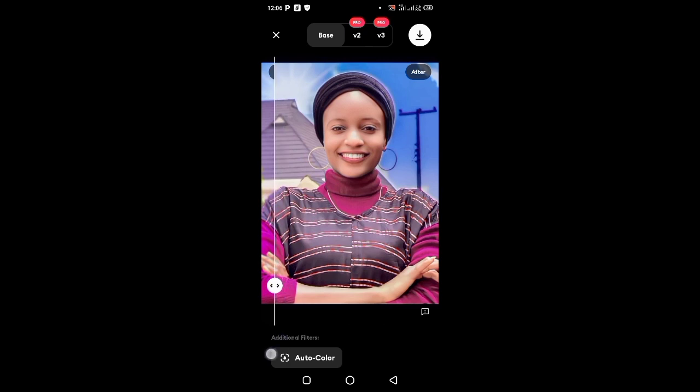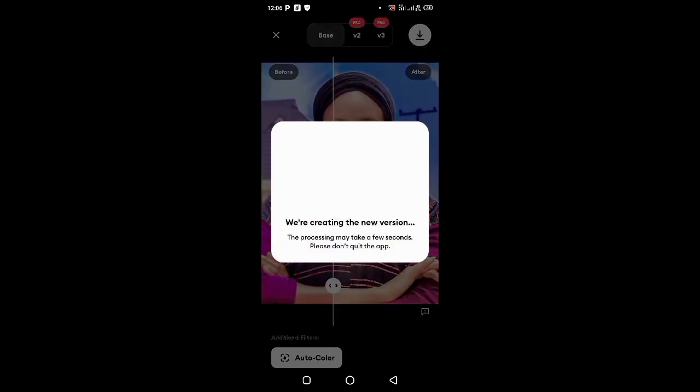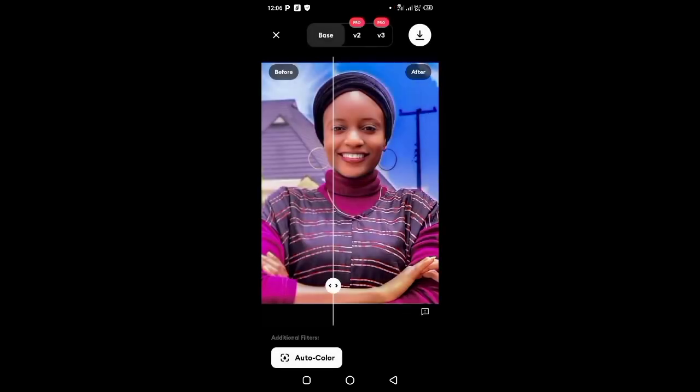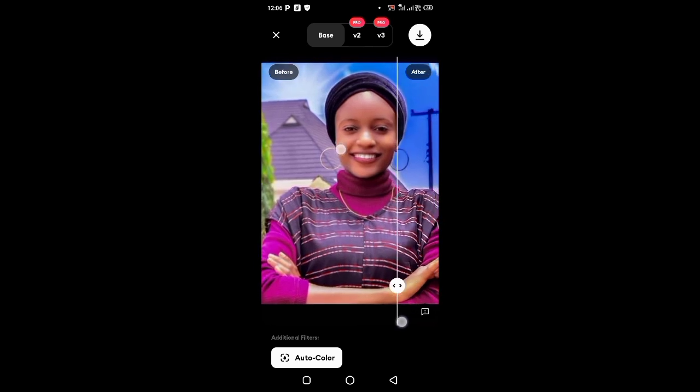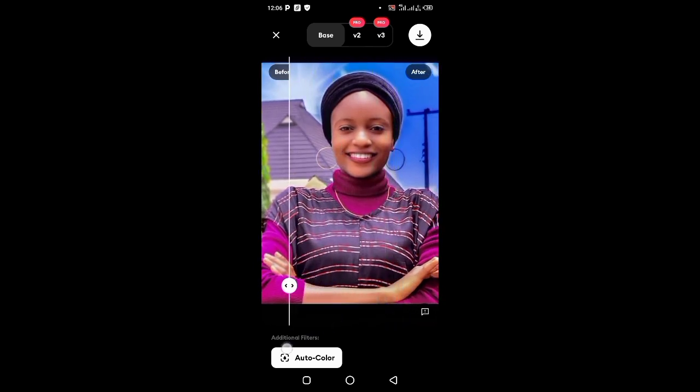But you notice something here, that the quality of the image is increased, but the color of the image is desaturated. So you can come to auto color here and wait for the AI to process it. So now here we go. This is the before at the left side here, and here is my after.